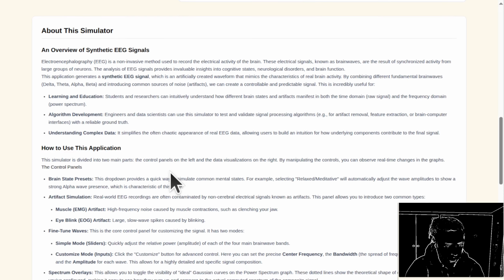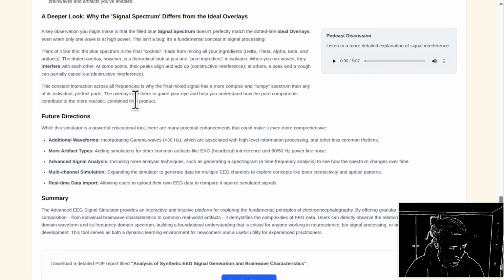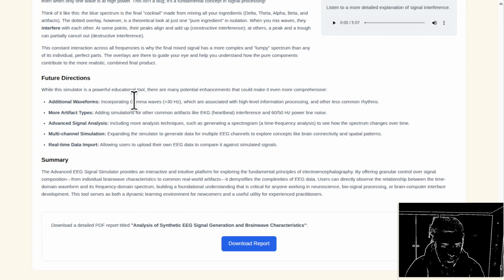And how about the overview at the bottom of the page? I'll just scroll through it. Can you summarize it real quick?